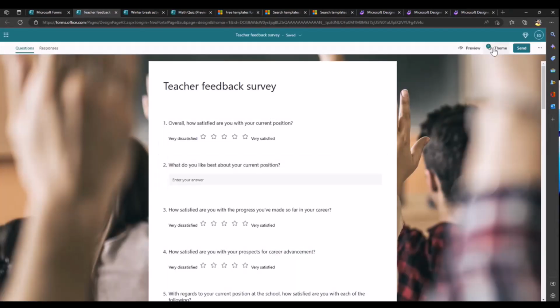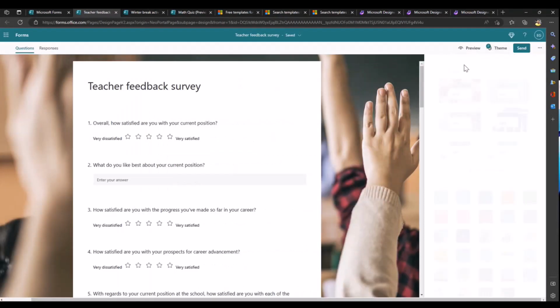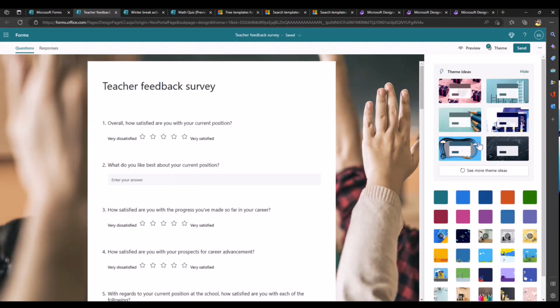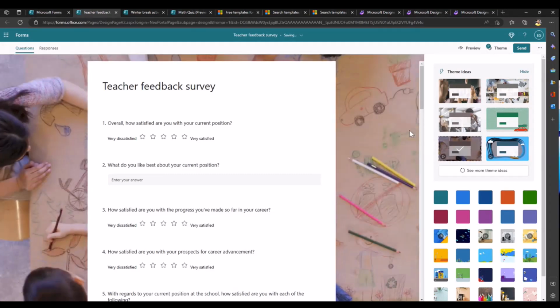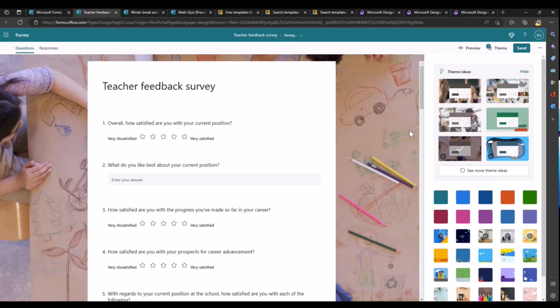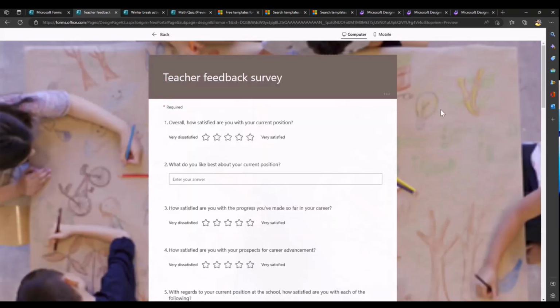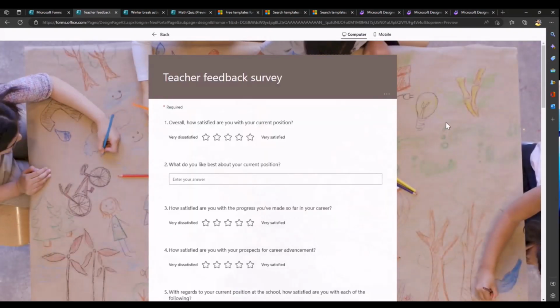But now that it's here, there's something else that I wanted to show you, and that's the new live themes in Forms. So if you look here, we can see that beyond just some regular theme ideas, we've got some that are moving, which is another fun way to add some creative expression to the forms that you're sending out every day. So now instead of a static background, we have this wonderful picture of students drawing in the background. We can preview that.